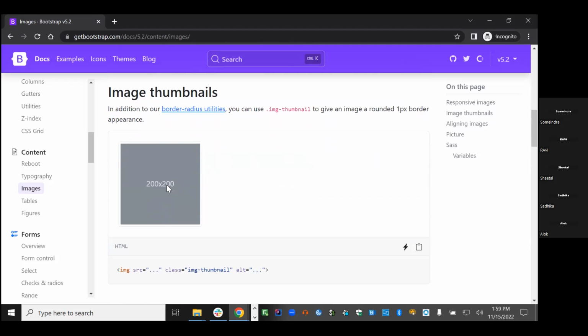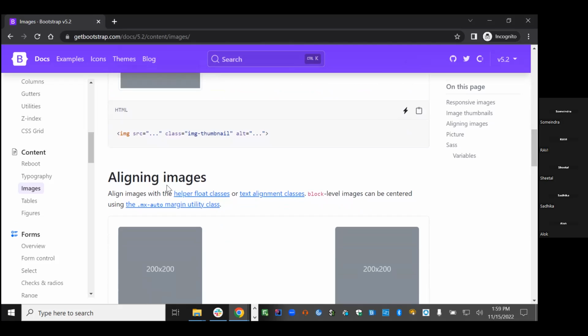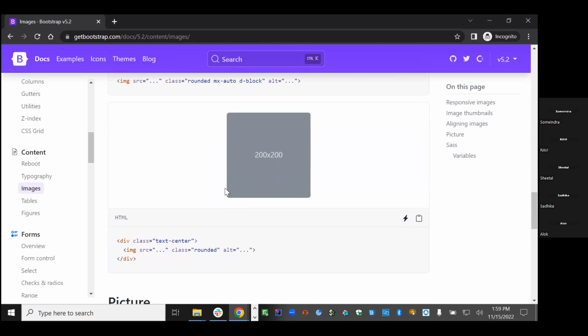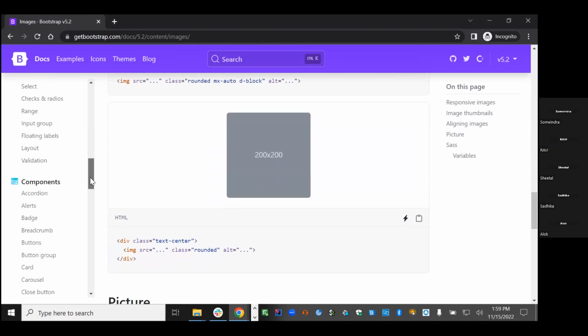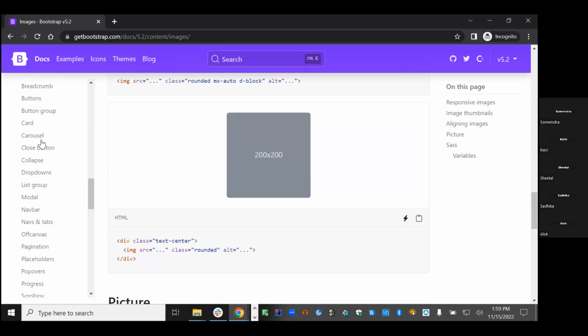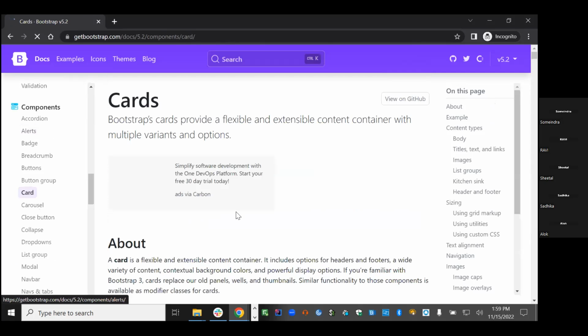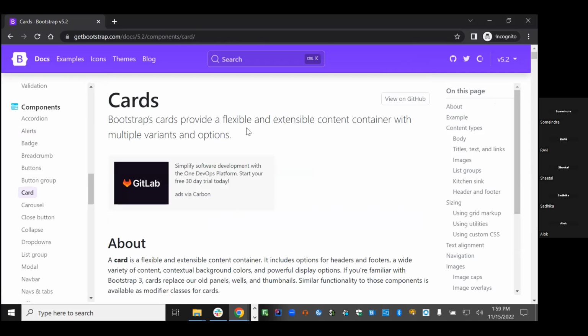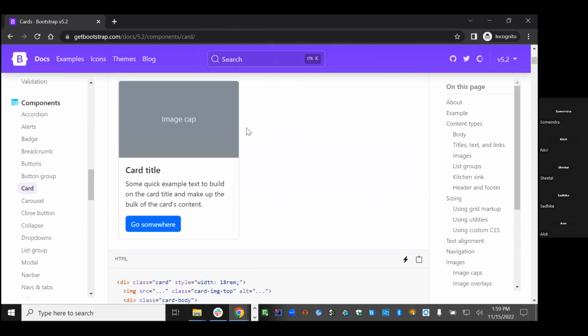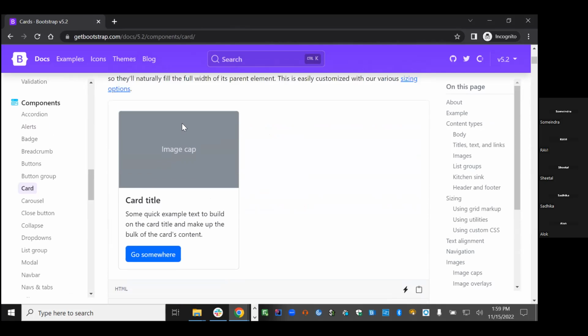Similarly, you can use thumbnails for an image. You can align the image, float start, floating, rounded, and all those things. So these are the options that you might want to have a look at. Then forms are there, but I don't want to go there. Let's talk about cards first, because this is a very commonly used element. So this is the card that they have created.